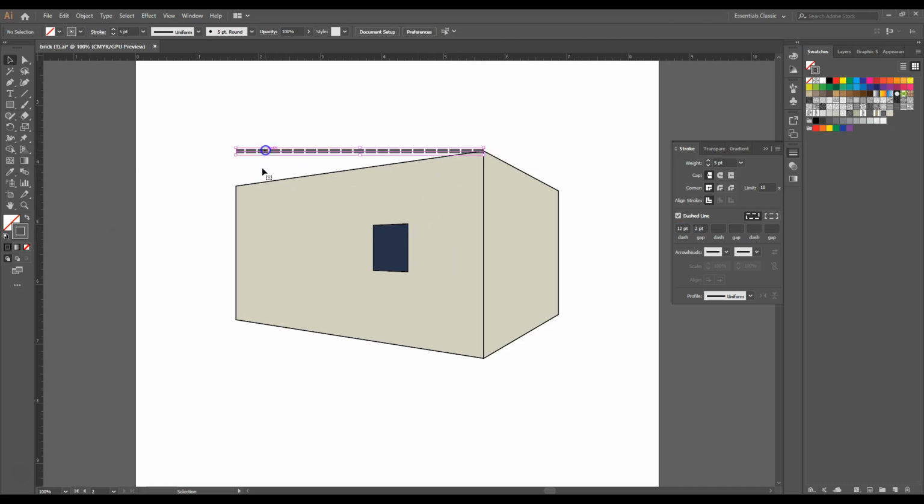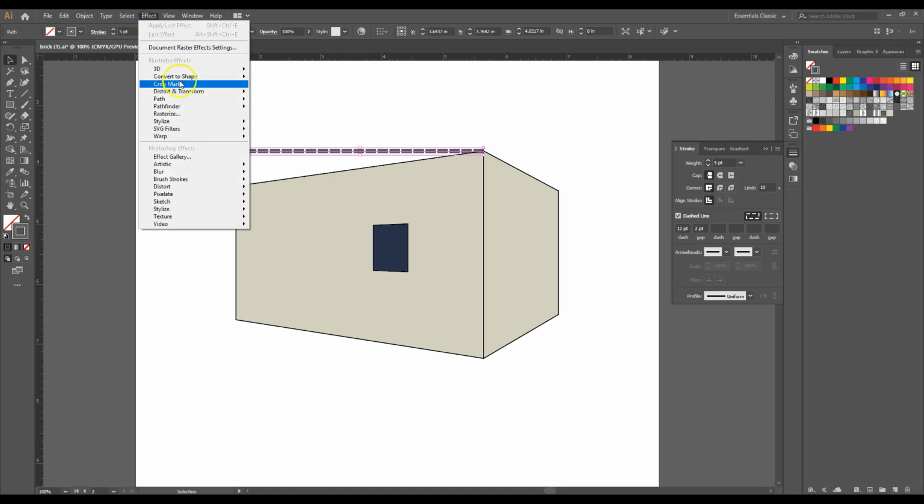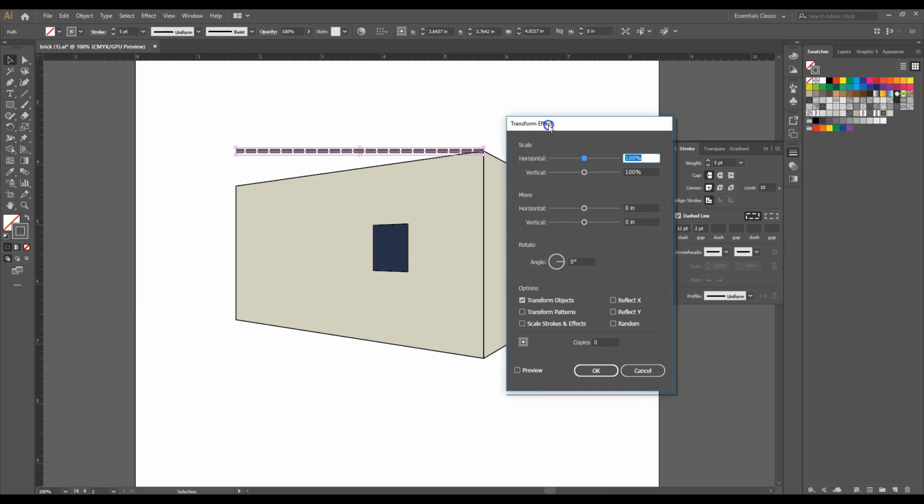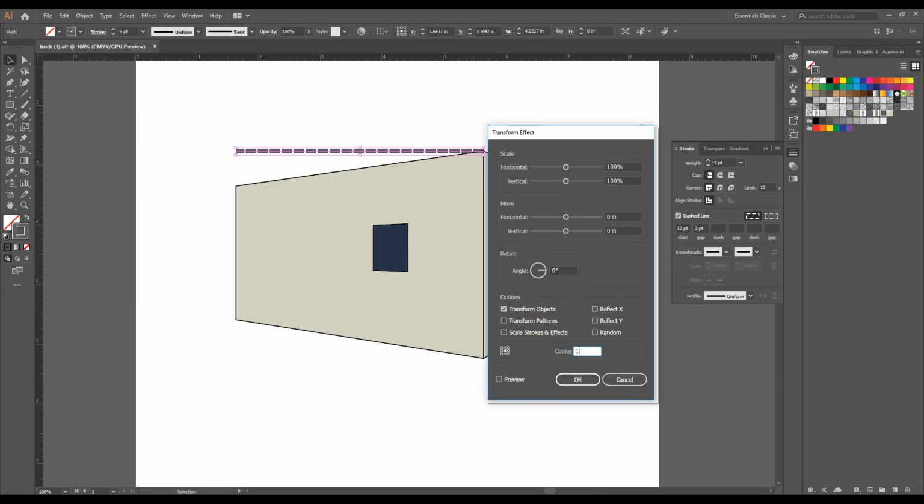All right, so what I'm going to do now is select this. I'm going to use a transform move on this to make the second row of bricks. So I'm going to go to Effects, Distort and Transform, Transform, and I'm going to make one copy because I'm just going to do one row down, and I'm going to move this down basically a unit of brick, as I'll turn on my preview so we can see. So I just moved it down one unit of brick, trying to make the horizontal joint line match the vertical joint line there.